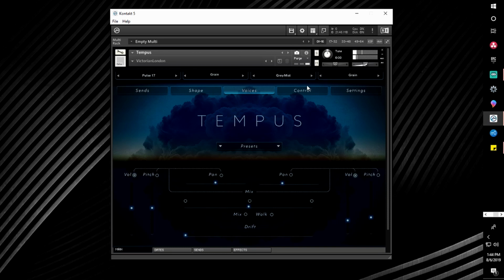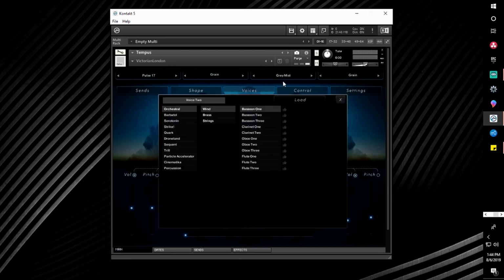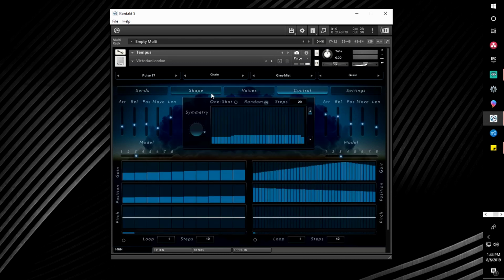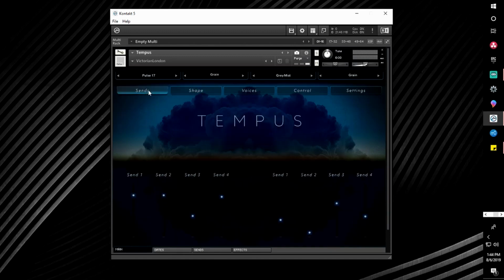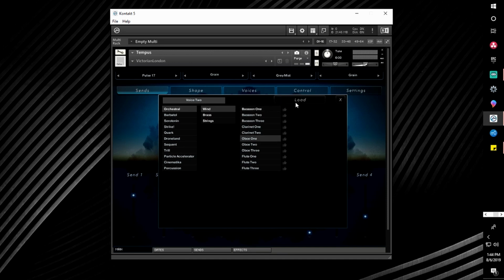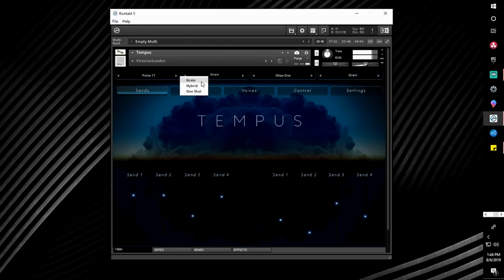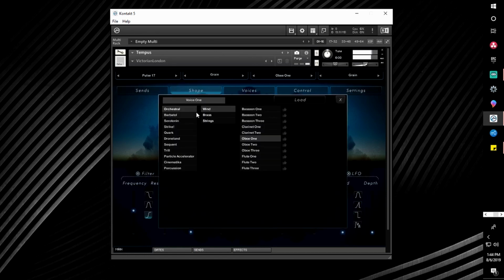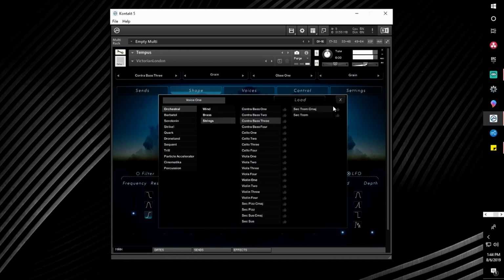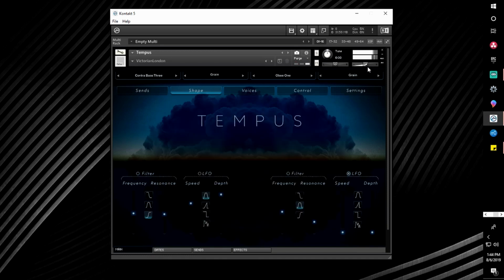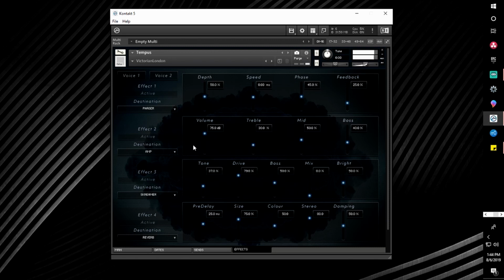So when you have something interesting that you like, then you can preview the sounds, because when you change the sounds, it doesn't really change these settings, like the control, the shape, the sends, or the effects. So you can preview how the other sounds would sound. And I think there's a little too much distortion.